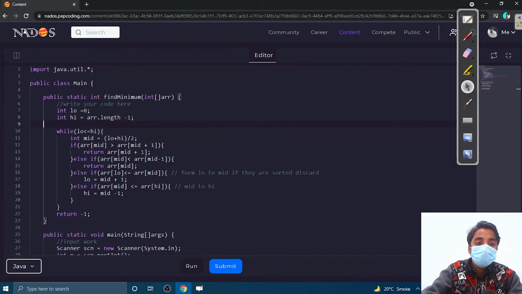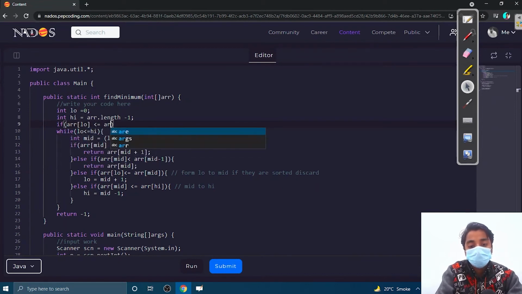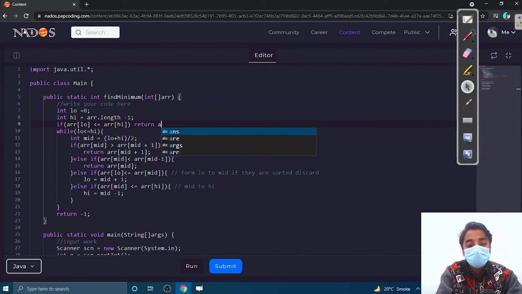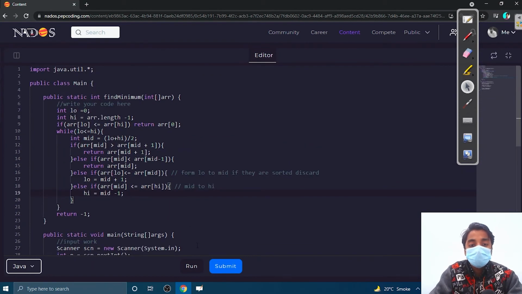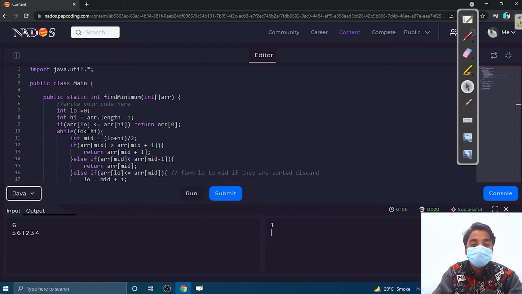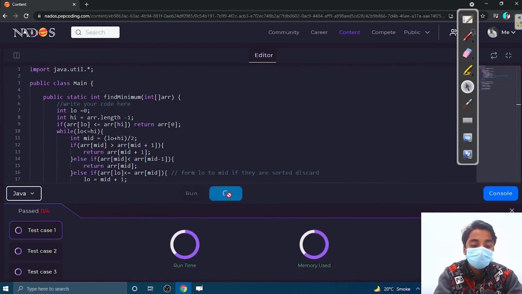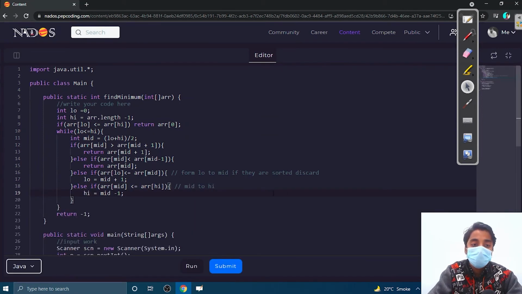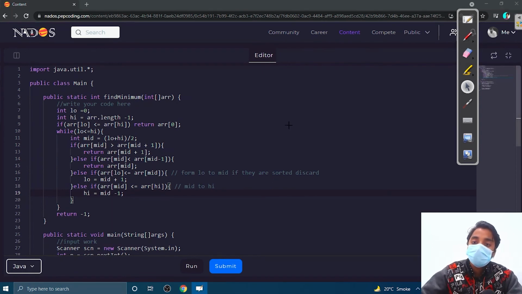This is the smallest value if the array is already sorted. So here, before the while, I am going to write: if array at low is less than or equal to array at high, this means it is sorted, so we will return array at 0. Now this is the code. Let's run this. So let's submit this. It is accepting all the test cases and we have done this in log of n by doing binary search. Let's take this code to the open board for a small dry run.